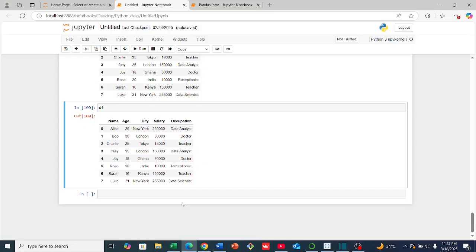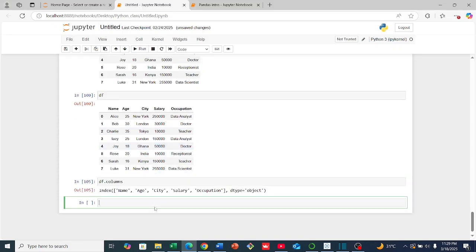The first thing we'll be looking at is how to modify the column names in our data frame. To do that, let's first look at the various columns we have in our data frame. I have to call on the dot columns attribute on our data frame. If I go ahead and run this, we'll get a list of the names of all the columns in our data frame. We have name, age, city, salary, and occupations, and these are all the names in this data frame.